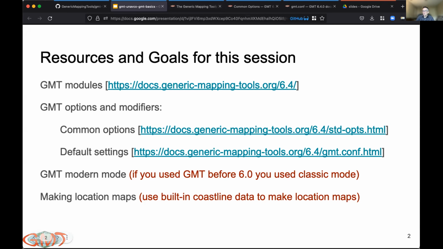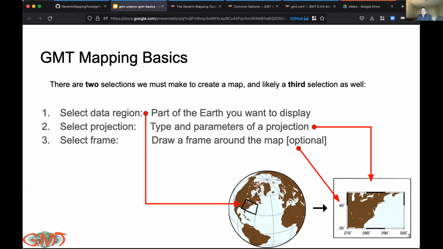So for this section, GMT Basics, we'll be covering how to make location maps, and we'll be doing that using built-in coastline data. So as a first step, we'll cover the selections that you commonly need to make in order to create a map using GMT.